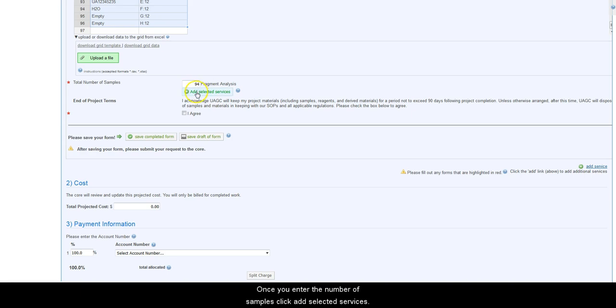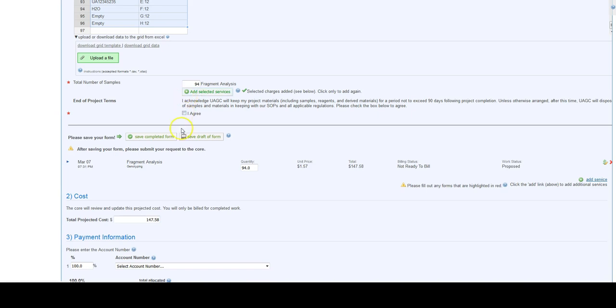Once you enter the number of samples, click Add Selected Services. This will calculate an estimated project cost for the quantity of samples and the price per sample. Please take the time to acknowledge this statement here. This explains that the UAGC will keep your project materials and supplies for 90 days following project completion. After this time, we'll dispose of your samples in keeping with our SOPs. You'll be asked to agree to this each time you submit. This field here shows the total projected cost. Unless there's additional services requested, your project cost should be as indicated.